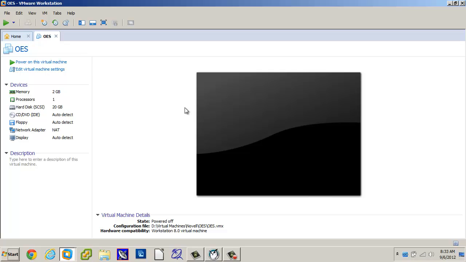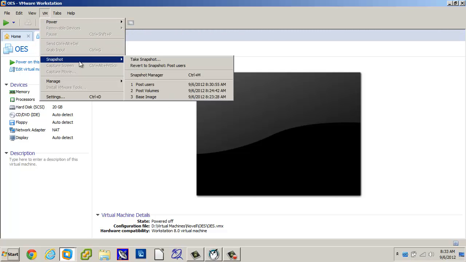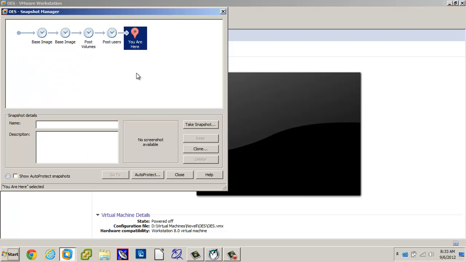It's good practice, but as you're working through it, sometimes it's nice just to keep up on it. Like I said, it's really easy to delete them, so you don't have to keep them for a long time, but as you're working, just take snapshots.